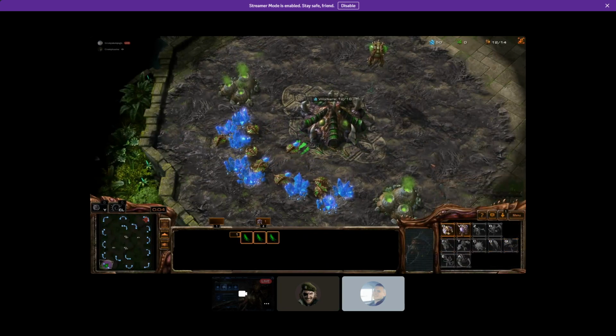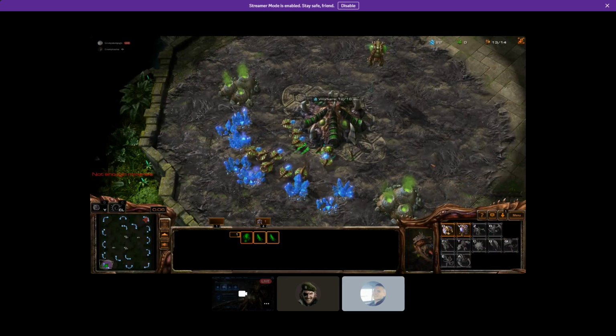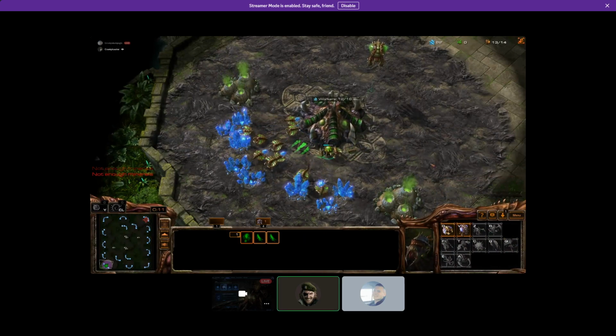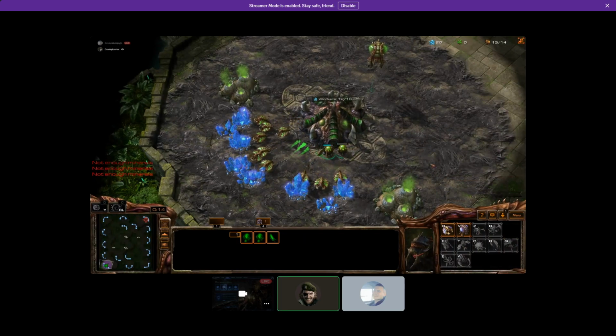Remember, what do you do? Drone? Yep. Remember, you added. Oh yeah, anytime you build a building, you add it to your control group immediately. Good job on adding that hatch to your control group.